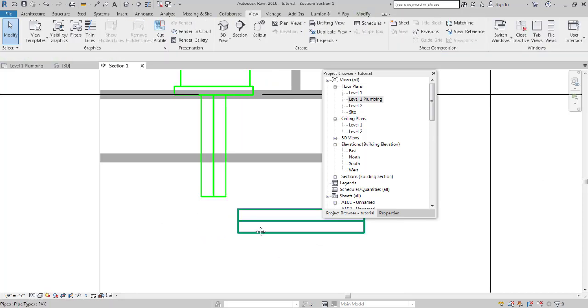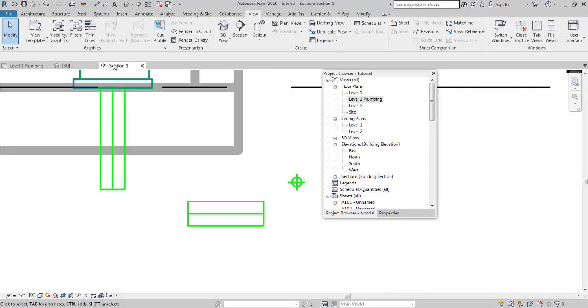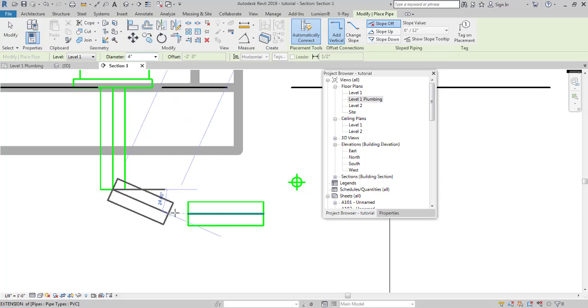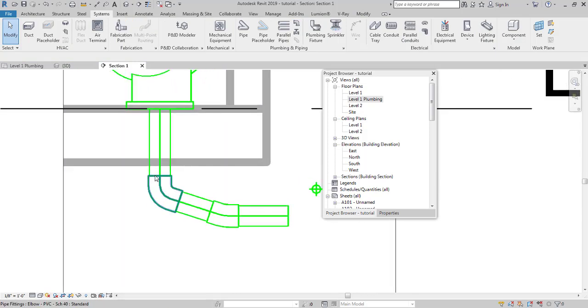Delete this elbow, drag this pipe over here, select the pipe, Systems, Pipe, 4 inches. Let's see if this works. I hope, yeah, that is much better, because that will not result in blockages, or the chance of blockage will reduce tremendously. So that is how you create a 45-degree bend.